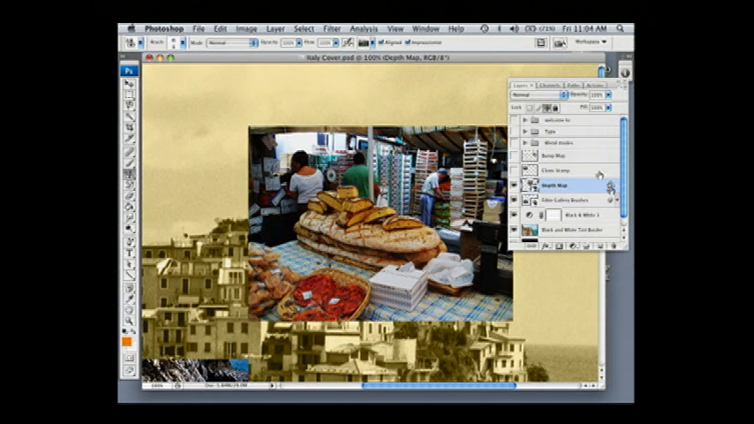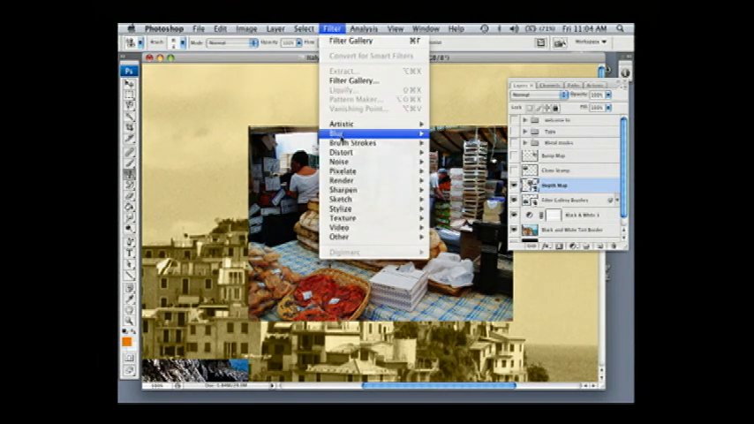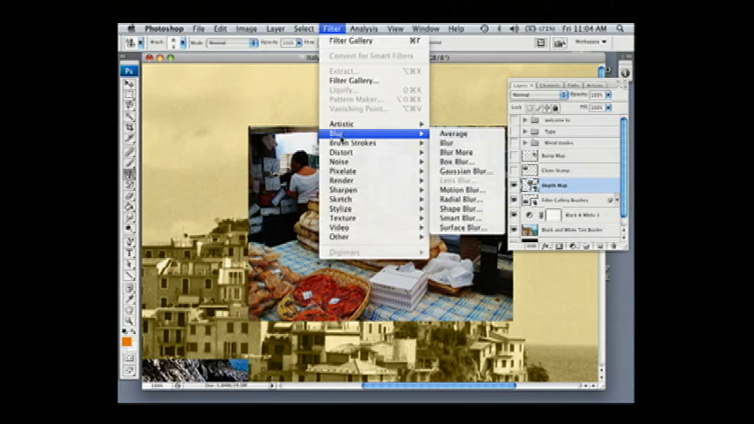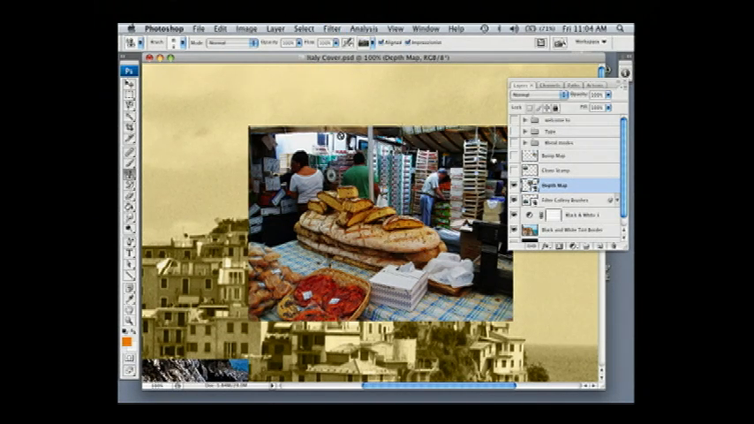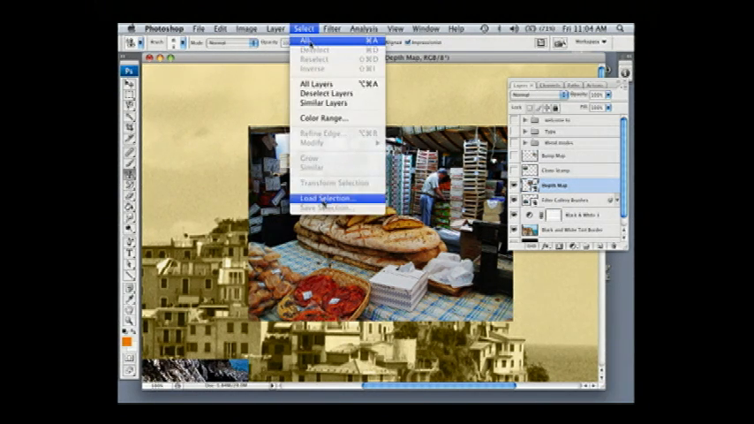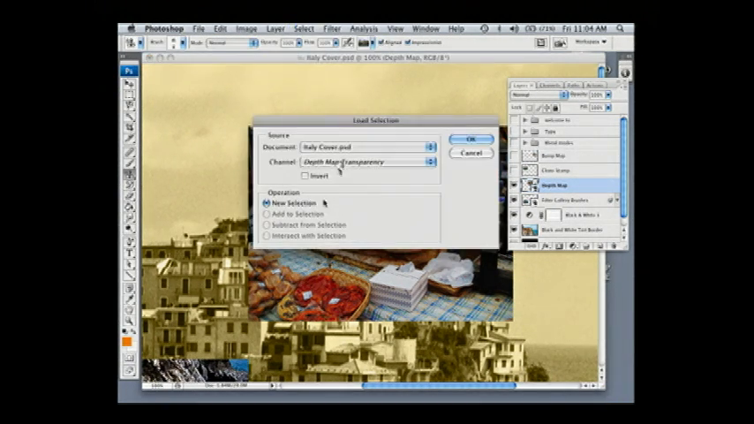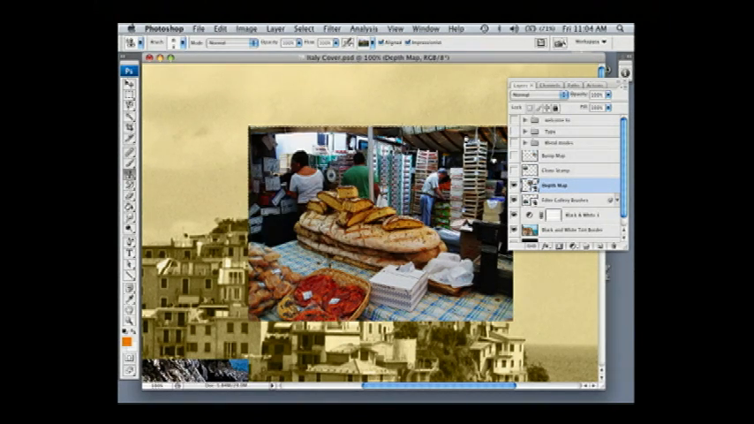Now, I'm going to go ahead and take this off, and let's go back to that depth map and see if that will give us the lens blur. And it doesn't, so let's do it a different way. I'm going to go ahead then and load the selection. Now the selection has already been pre-done. You'll notice here I have it labeled depth map. I'm going to go ahead and click OK.